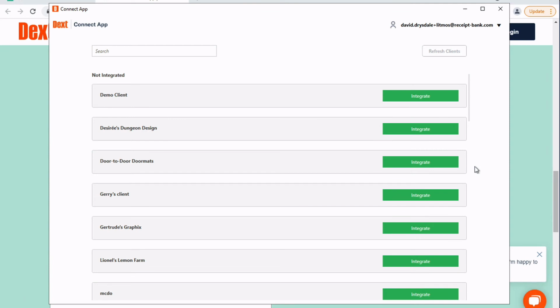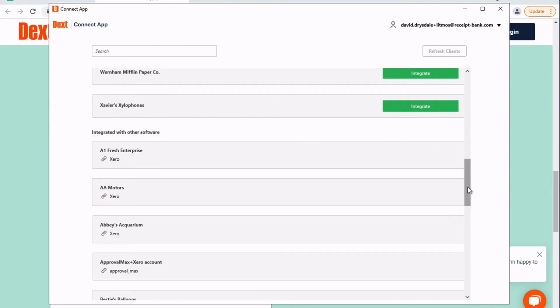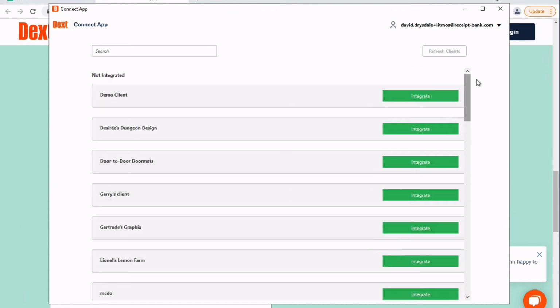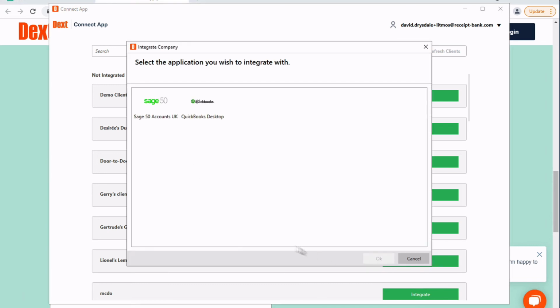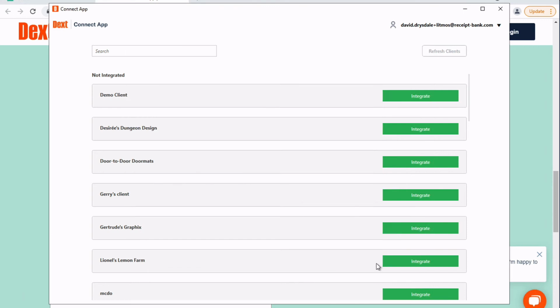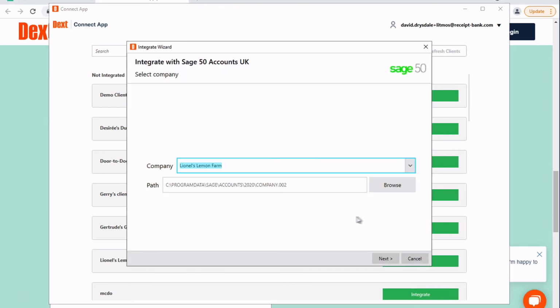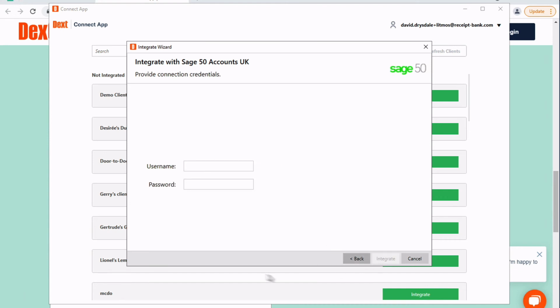The Dext Connect app contains a list of all your Dext Prepare clients, organised into those that are integrated with desktop software, those that aren't integrated, and those that are integrated with cloud-based software. To integrate your client with a desktop software, click Integrate next to one of your unintegrated clients and select Sage 50. Click the Select Company button and browse to find the folder path of the Sage 50 client file that you wish to integrate. Then click Next. On the next screen, log into Sage 50 using the new user credentials that you created earlier and click Integrate.